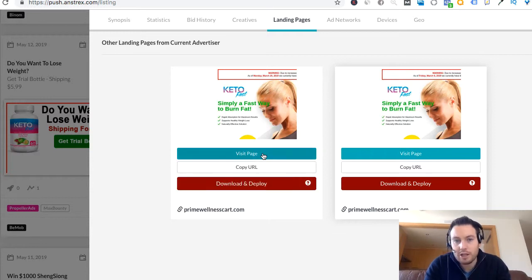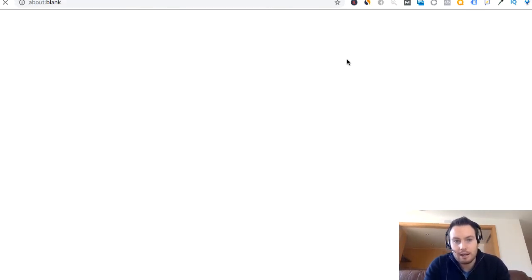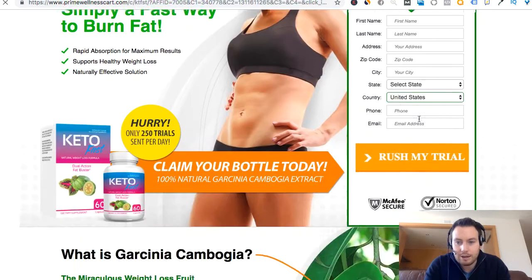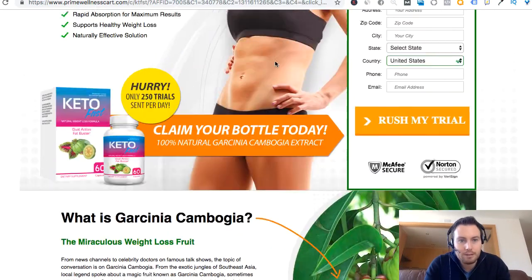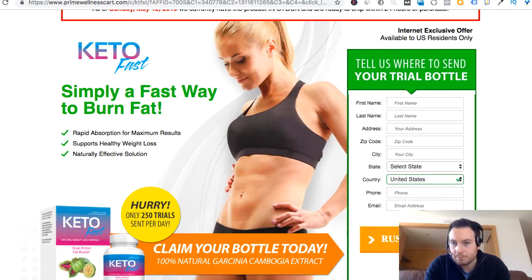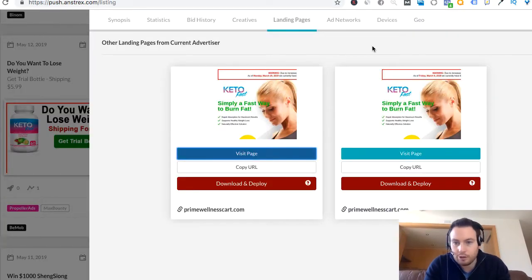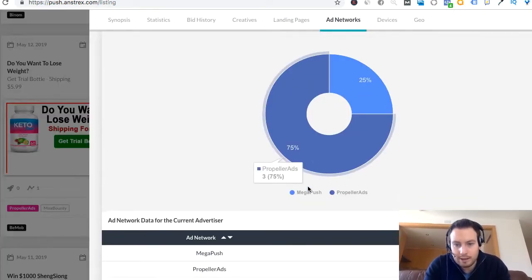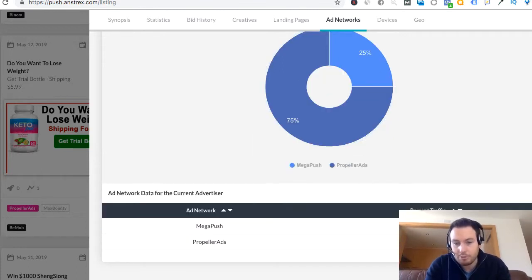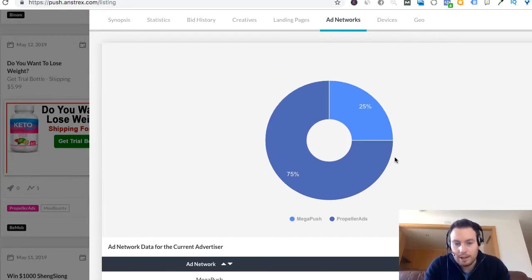So if this was a really strong affiliate campaign, had been running for some time, you would be able to just quickly download it. But this looks like it's the direct offer from Max Bounty, if I'm not mistaken. So it looks like they're sending the user straight to the offer. Then next you can see that this has been run across both Mega Push and Propeller Ads. 25% of the traffic they're seeing is on Mega Push, 75% on Propeller Ads.